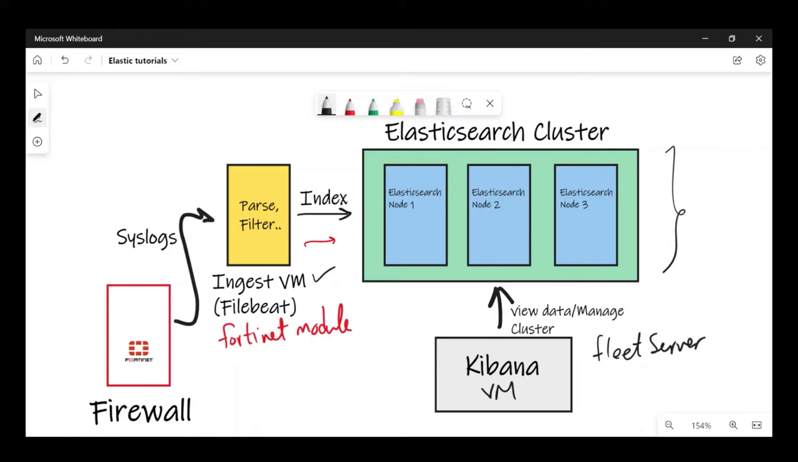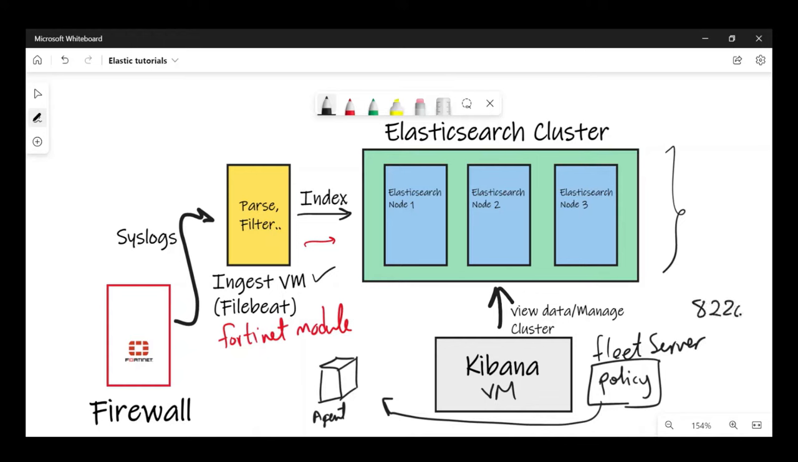So I have in Kibana a Fleet UI I can access. And within Fleet, I can add policies that get pushed to the agents. Agents will run on servers, on remote hosts, so that we can monitor whatever logs or metrics are on those servers. So the agents need to communicate with the Fleet server on port 8220, TCP 8220, and within the policies that get pushed to the agents, we add integrations.